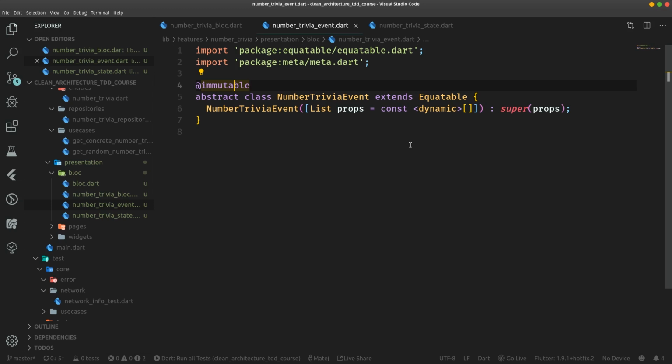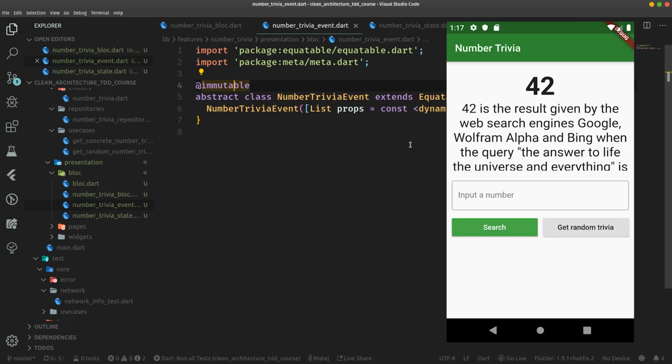If we take a look at the UI, how it will look like, we can see that we really have just two buttons which can dispatch events. And those buttons are for showing trivia for a concrete number, the search button that is, and then another button is for a random number. So those events will be get trivia for concrete number and get trivia for random number, and they will be dispatched whenever the button is clicked.